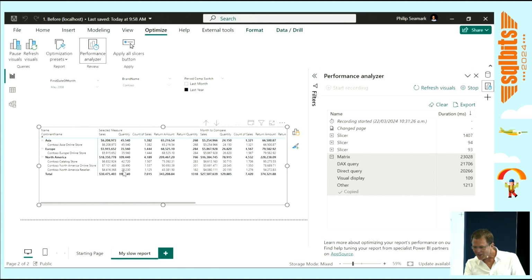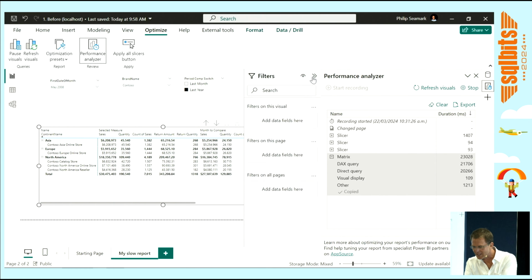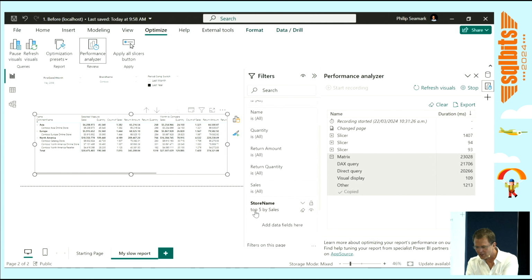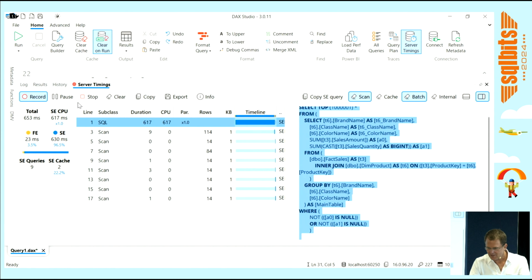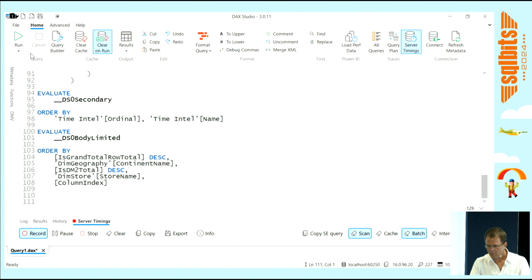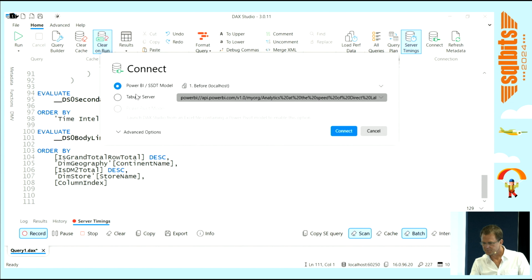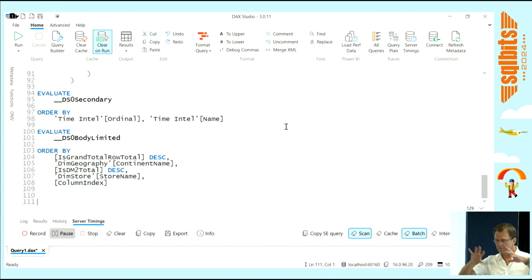Matrix, copy query, and you can see this is the matrix that we showed you in the slide deck. And over here I've got a top 5 by store name. That's awful. If I go back to here, DAX Studio, paste in this DAX, and I'm going to run it against my before model. My before model, if I connect, is exactly the one I just showed to you. So the fact table's in a different island and the relationships are set as BI DAX will give us the correct result.